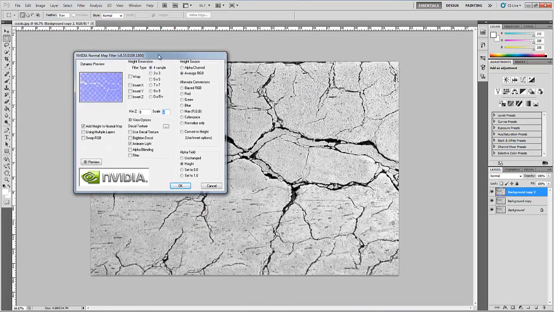Now this brings up this little display here. We have a lot of different options we can choose from. We have 4 sample, which is what I recommend using. And then we also have RGB average, which we're going to click on, making sure that's selected. And then you have these minimum Z and scales. So basically what we're going to be using is the scale.